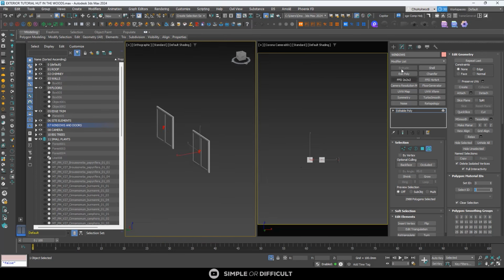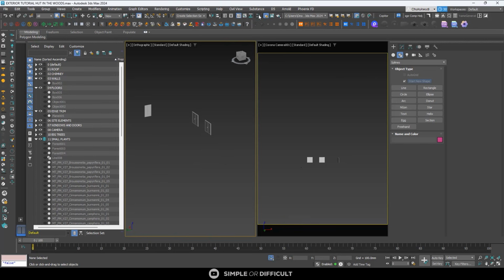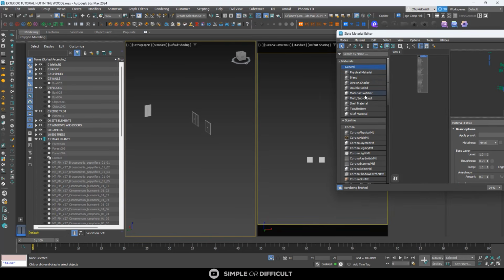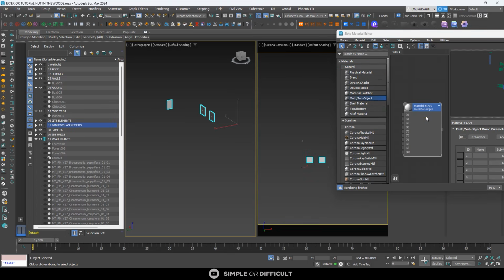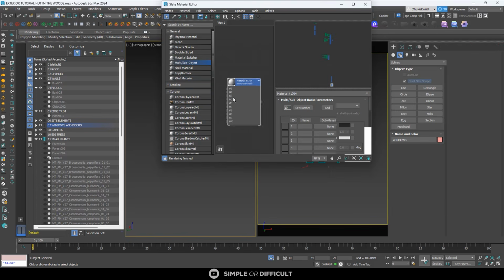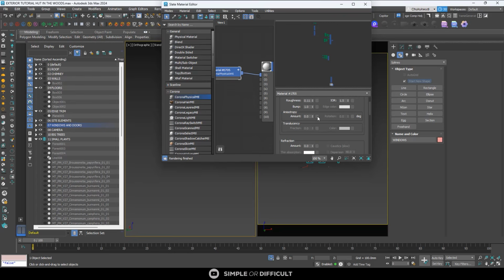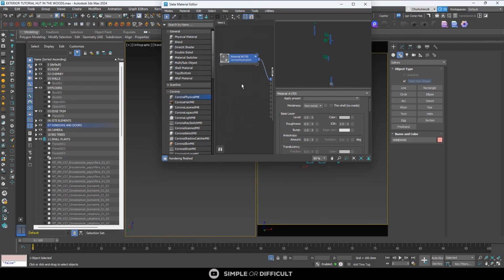Okay, so to apply material on this now, I'm just going to open this place. Go to General, bring out Material and Sub-Object. Select this, apply this to it. Hold on. Now, Corona Physical Material, I want to apply glass. So that's the glass.